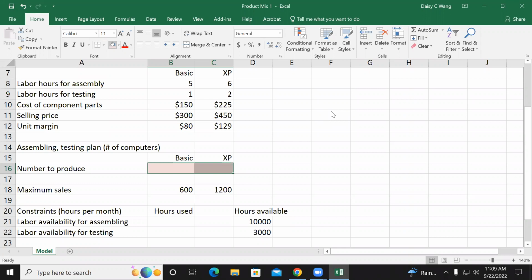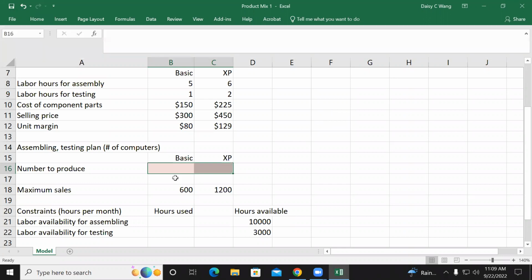So, and then we have several constraints. So this is one constraint. So we want this X to be less than or equal to 600. Okay. And then XP, Y also less than or equal to 600.